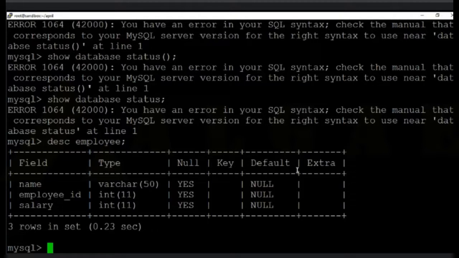So first, here we have created three columns, and you can see the data types: varchar, integer. Okay. Now, the integer is up to 11, which means it will take a maximum of 11 digits only.